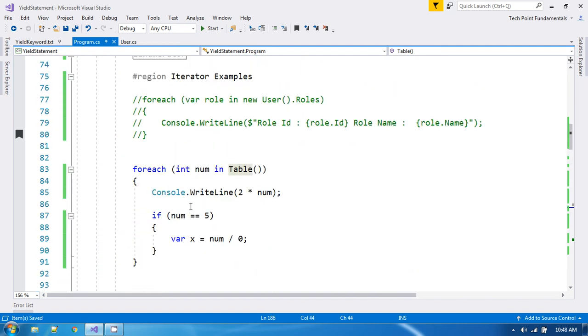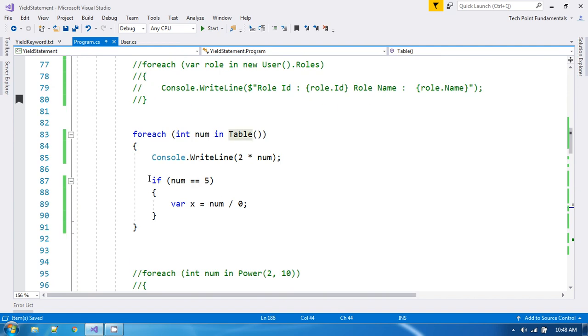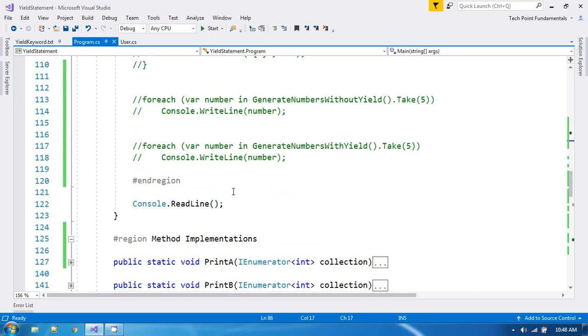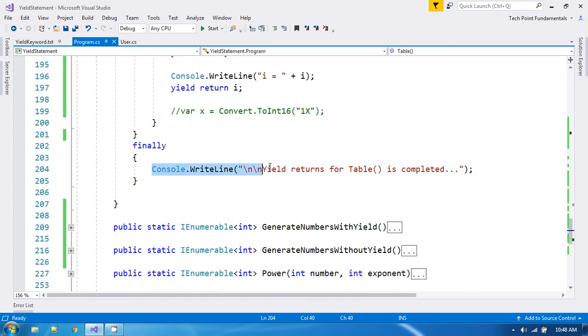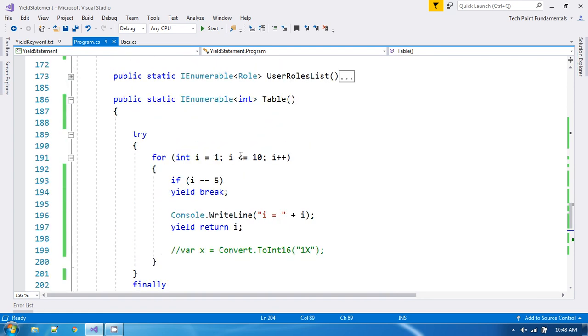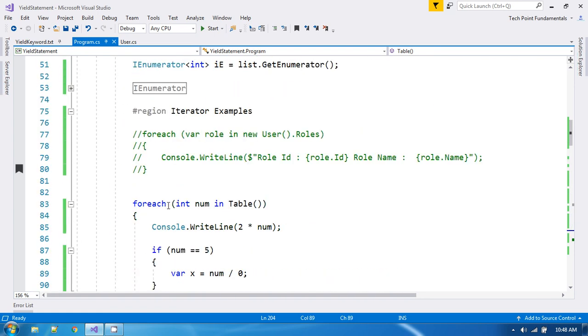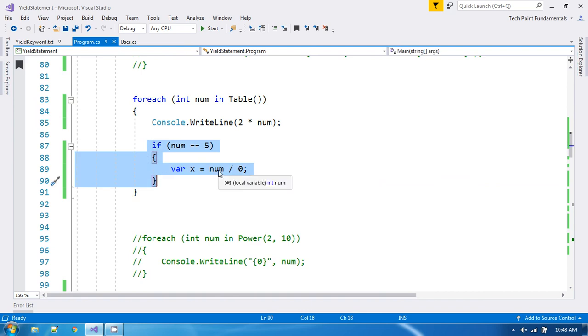But since here we are generating an exception, if number is equal to 5, I am trying to do num divided by 0, a divide by zero exception. It will cause a divide by zero exception here. So do you think that this finally block will be executed? Yes. Because this exception will be propagated to this table method as well.